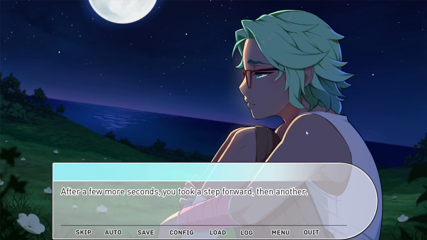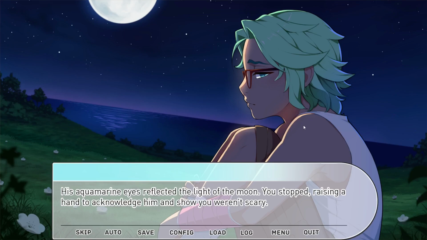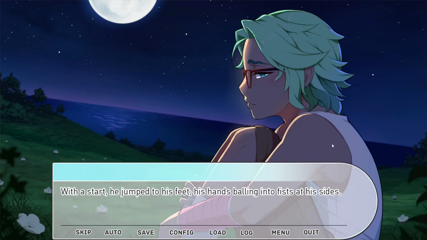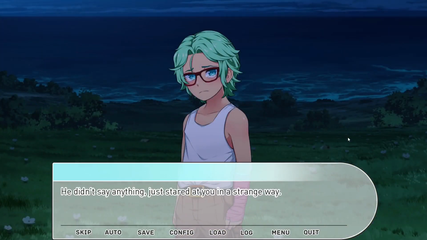After a few more seconds, he took a step forward, then another. And then he glanced your way. His aquamarine eyes reflected in the light of the moon. You stopped, raised a hand to acknowledge him, and show you weren't scary. Hi. With a start, he jumped to his feet, his hands balling into fists at his sides. He didn't say anything, just stared at you in a strange way.